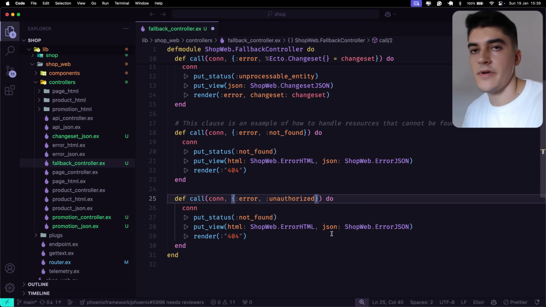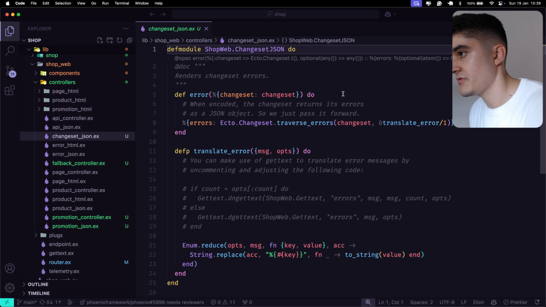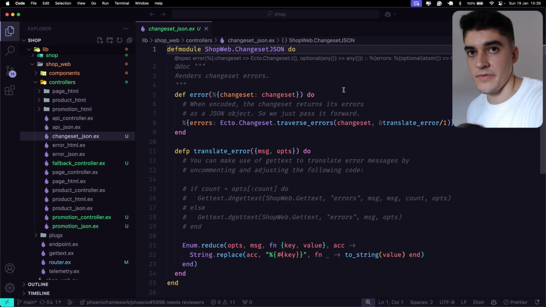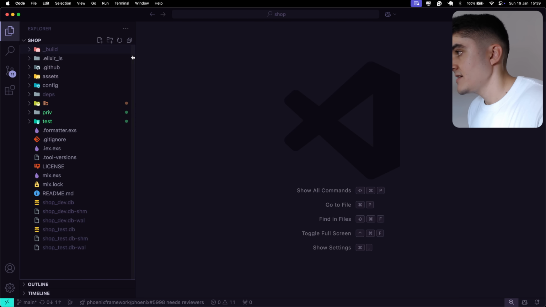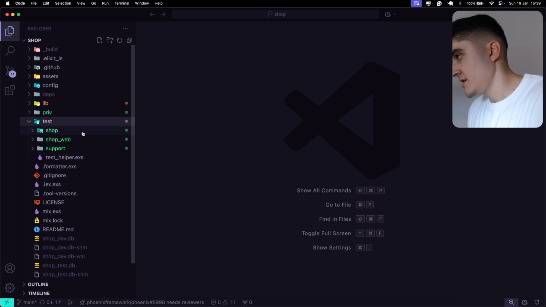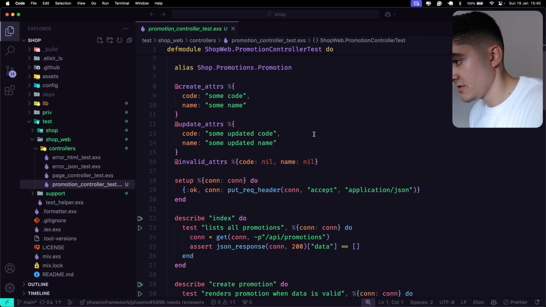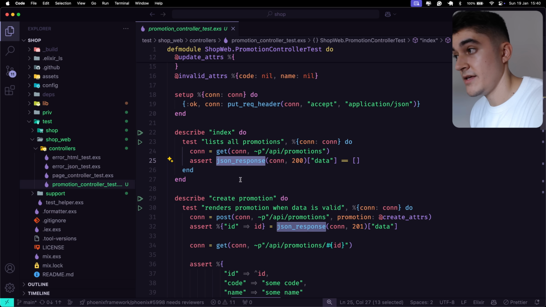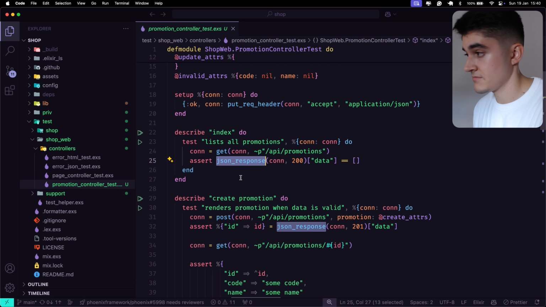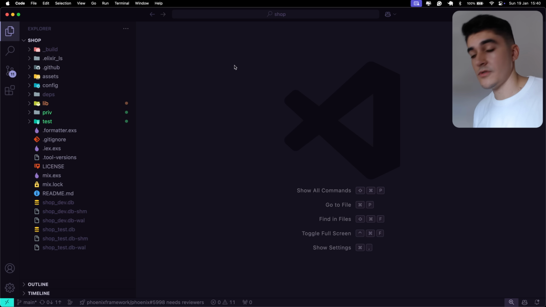Okay, so we have the fallback controller. And then we also have the change set JSON, which is responsible for serializing the change set and properly showing it in JSON. But that's it. And then the tests that were generated, as you can see, they are expecting JSON. So if we go to the product controller, instead of saying assert HTML response, we're writing assert JSON response. But that's it for today. So nothing really new, to be honest.